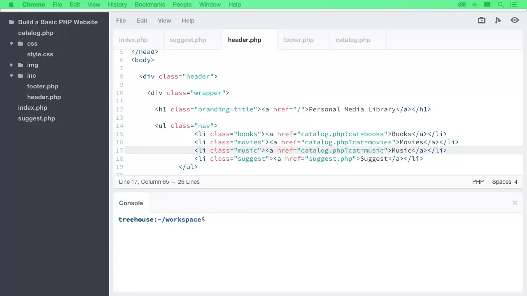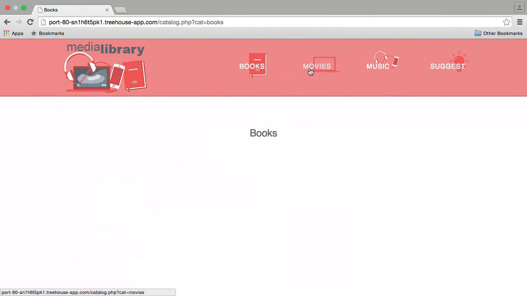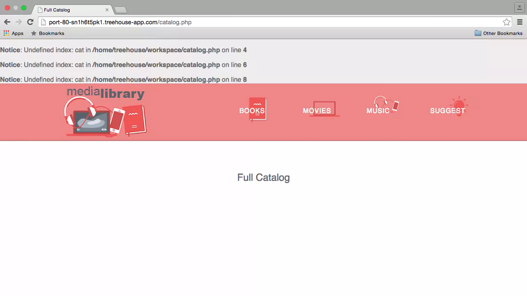Now when we go back into the browser and we refresh our page, our navigation will pass the correct variables: books, movies, music. And the title is displayed on the page based on what category we're in. One last thing we should do in this conditional. We're currently checking the value of the GET variable cat here, but if the variable doesn't exist at all, then this conditional would generate a notice. Let me show you. Let's remove the cat equals music. Yuck, not something we want to see.